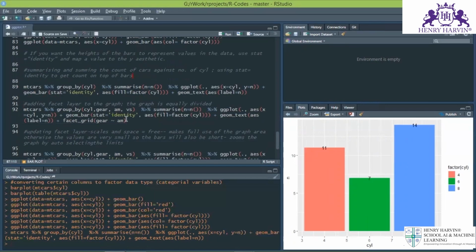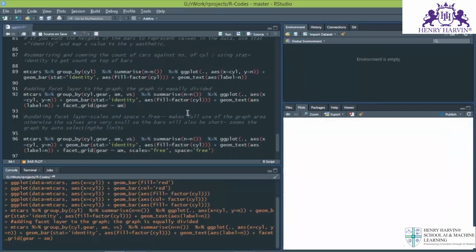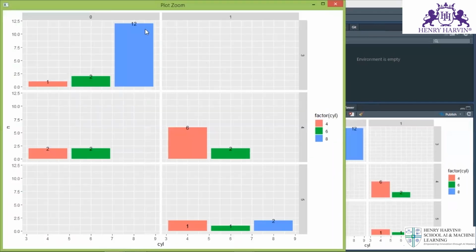Next, we are adding a facet grid, that is the facet layer. So here I am adding gear versus AM. So what will happen is we will be dividing the graph that we have created based on gear and automatic and manual transmission. Let's execute this command and see what happens. So the graph has been divided into 6 parts, wherein the columns that are 0 and 1 are the AM, and 3, 4, 5 are the gears.